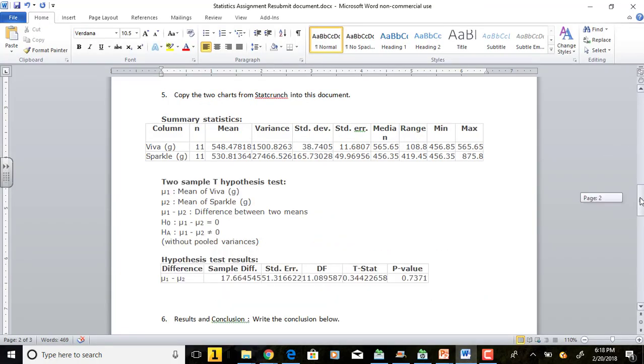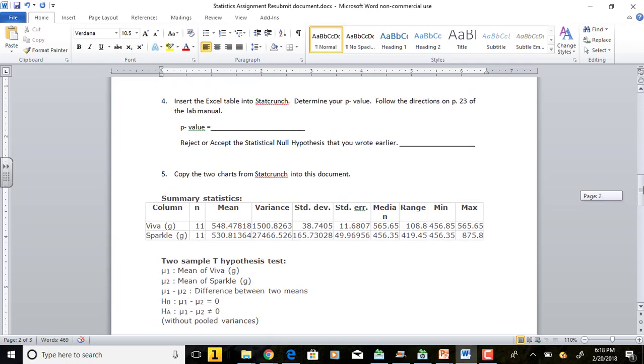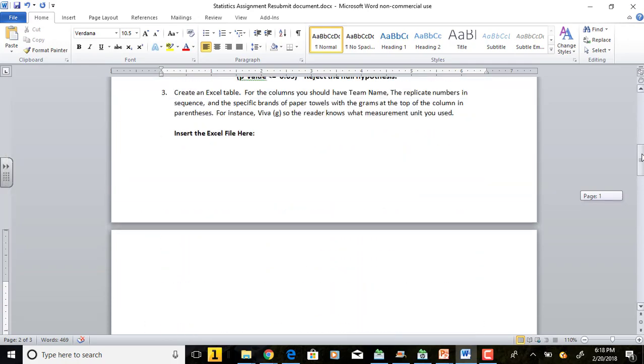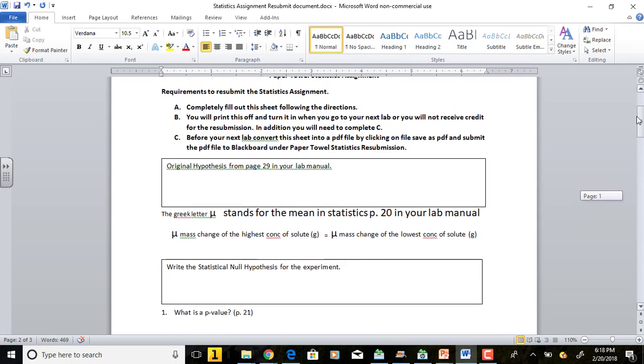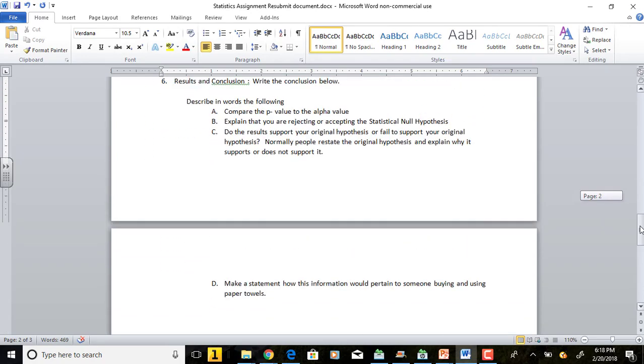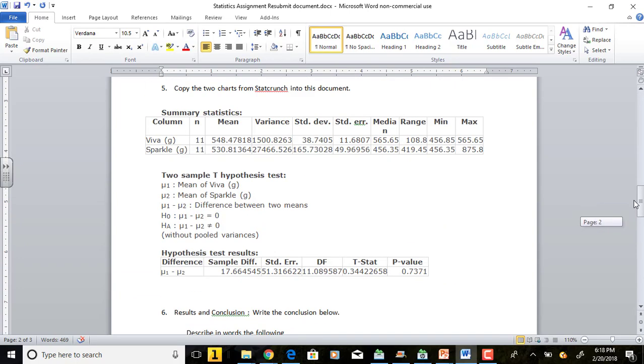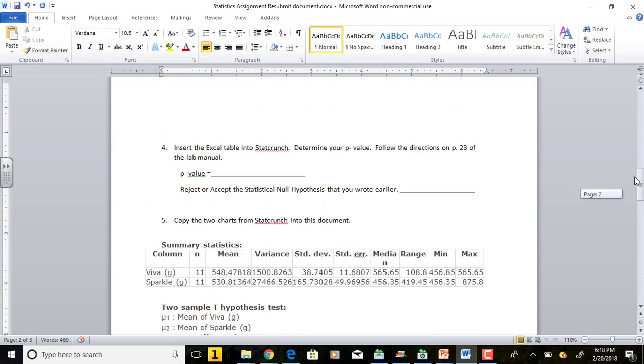So now I have my p-values right here. I have my min and my max. I have my mean. I have all of my information, and now I just have to fill it in. Okay, now what do I want in my results and conclusion? Well, first of all, I have to go and look up my p-value. My p-value is 0.7371.